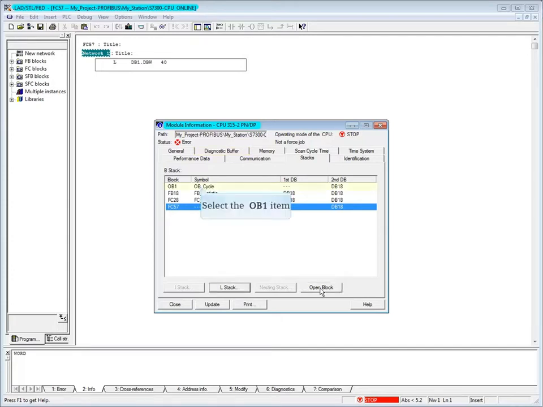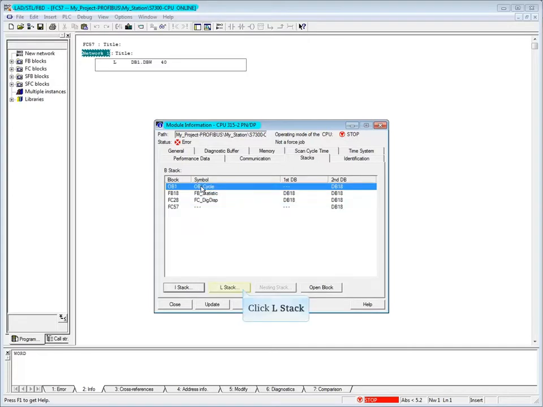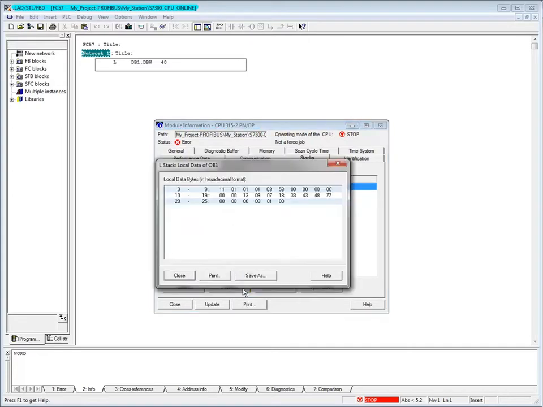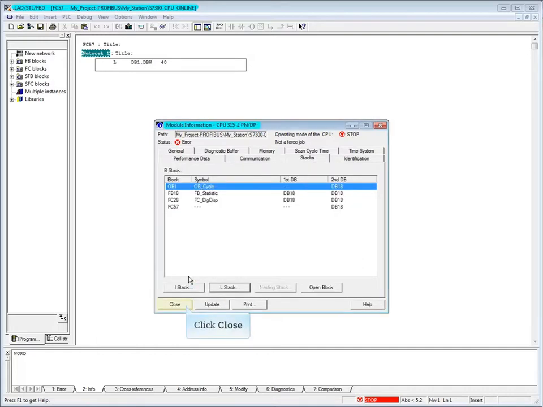Now let's highlight OB1 on the Blocks tab. Select the Local Data or LStack button. This window shows the hexadecimal values in the local data stack of OB1. For instance, byte 0 of OB1 has the hex value 11 in it. Close the LStack window and close the Module Information tool.